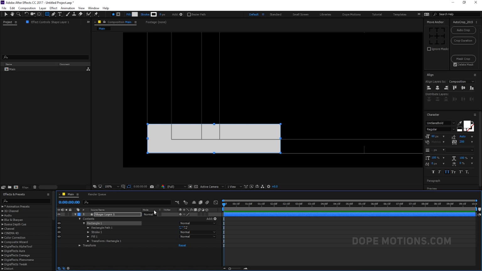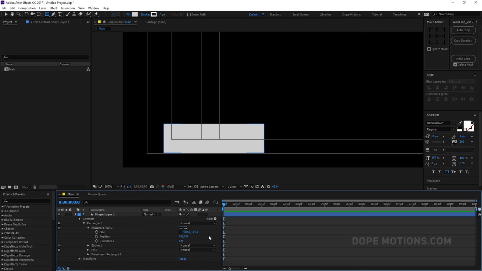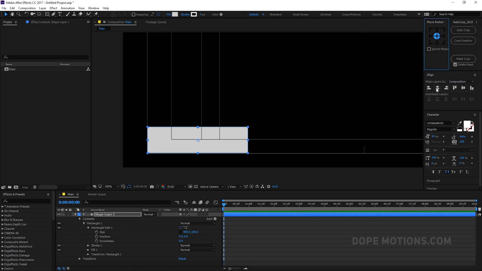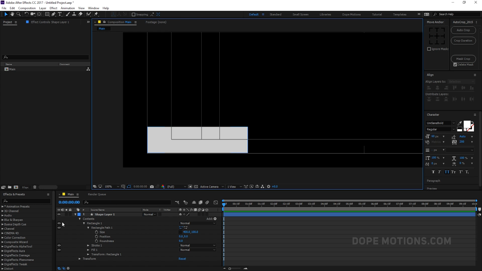Go to rectangle properties, rectangle path 1, unlink this, change the size to, let's say, maybe 400. Yep, that looks pretty good. And the height to, I'll go with 100. Let's place it right over there. Center the anchor point, and yeah, we are good to go.